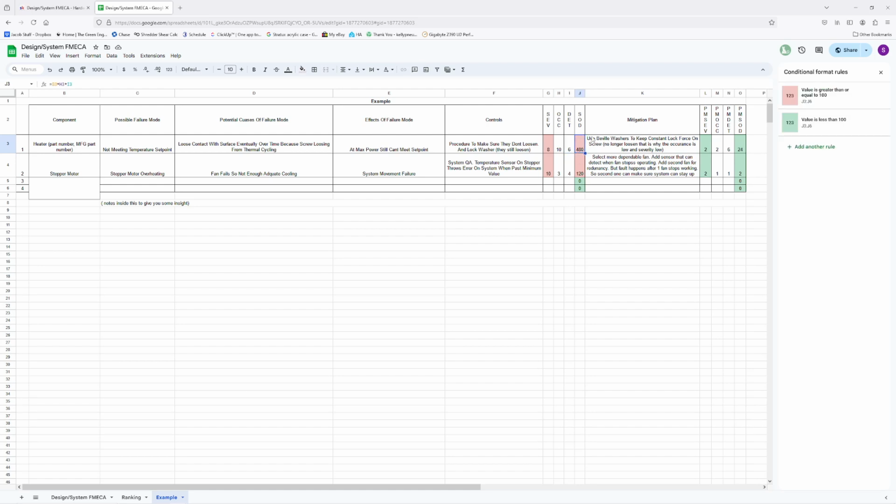So here's a mitigation plan. Use bevel washers to keep constant lock force on screws, so they no longer loosen. This is why the occurrence is low. And then again, inside these quotations are the notes: no longer loosen, and this is why the occurrence is low and severity low.